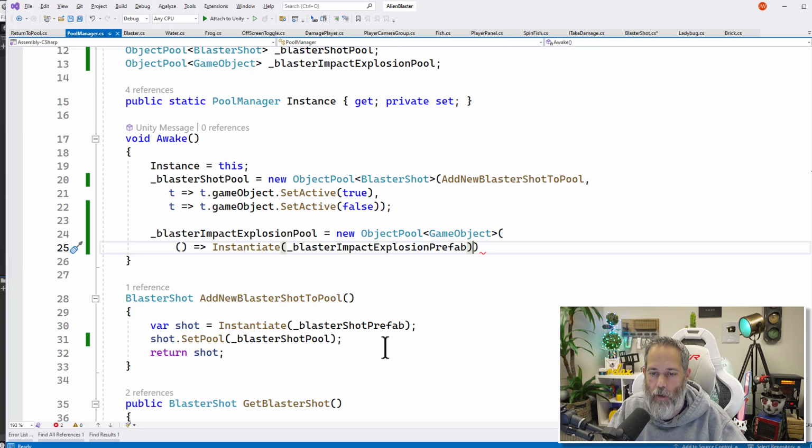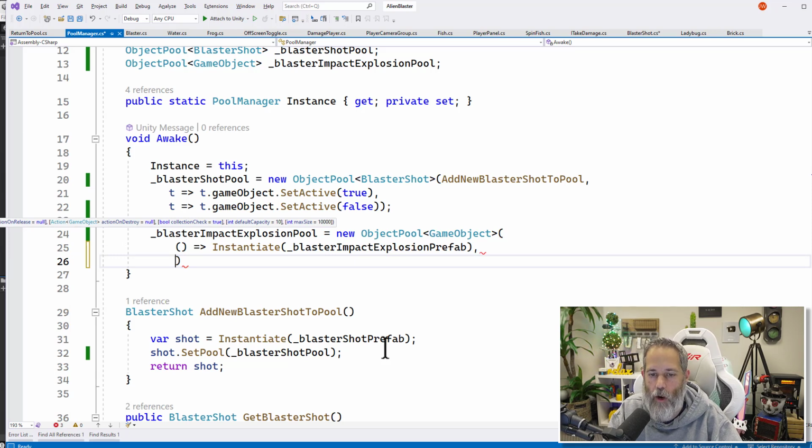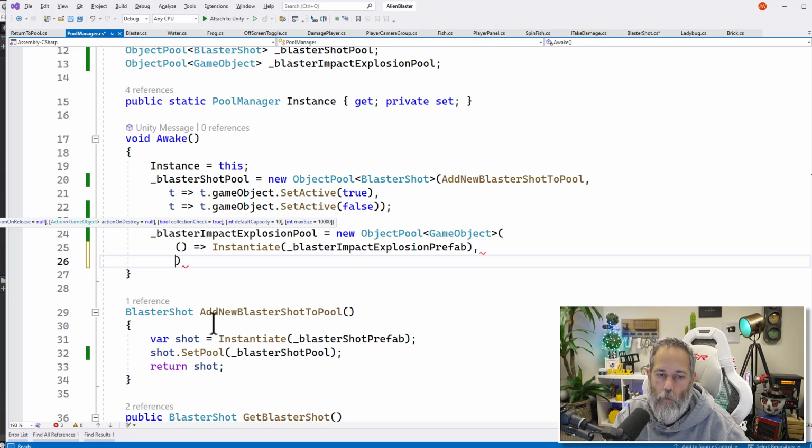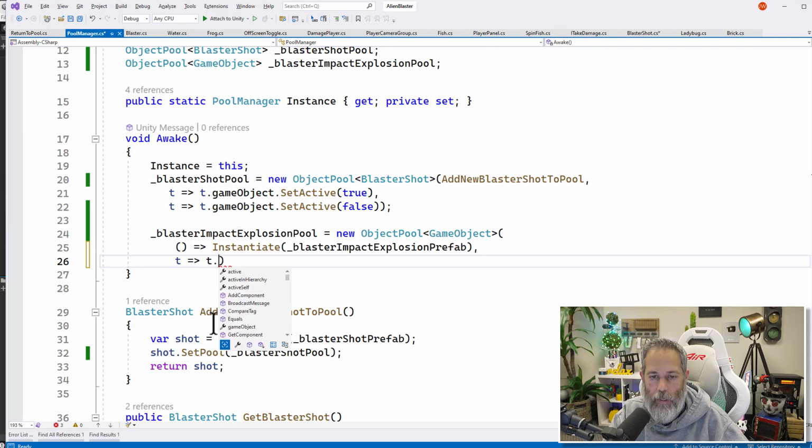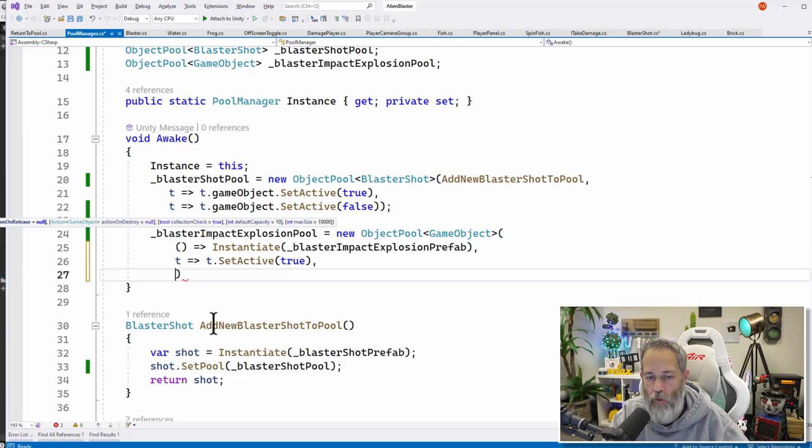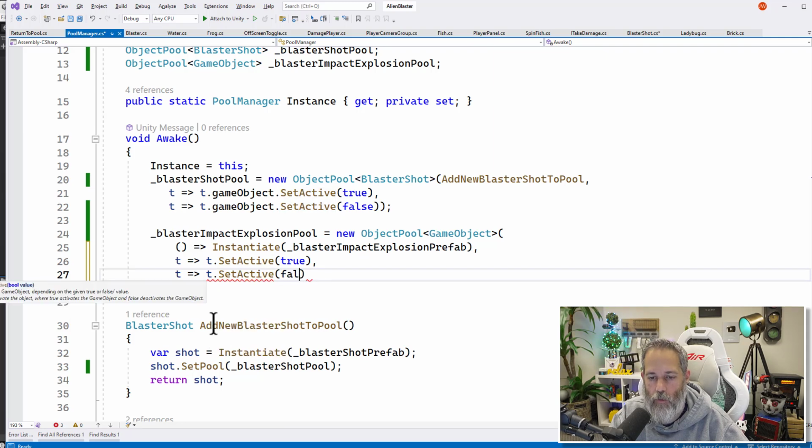So that's line 1, or the first parameter. Then I'll add a comma. And then our second is the set active and set inactive stuff. So we've got to just basically copy lines 21 and 22. So say T and do our lambda, T.game object, or actually we're already on a game object, so we'll just do T.set active to true. And then for the third parameter, we do T and another lambda, T.set active to false.